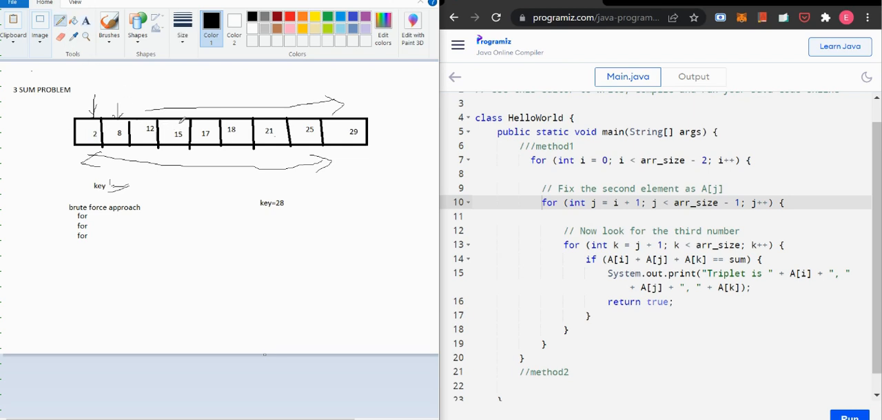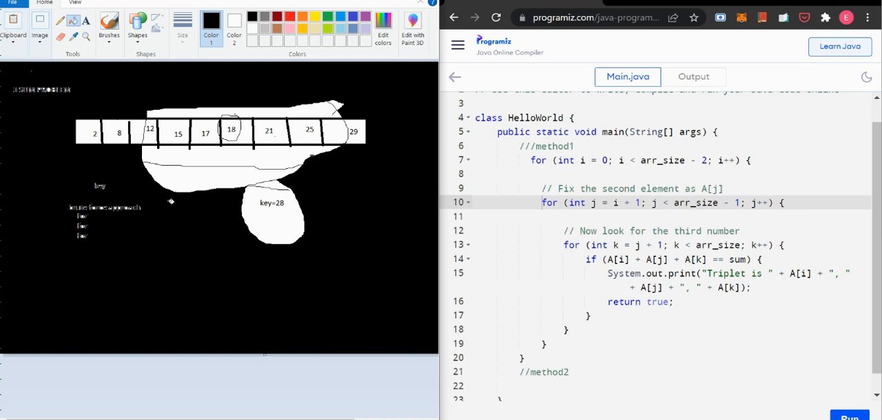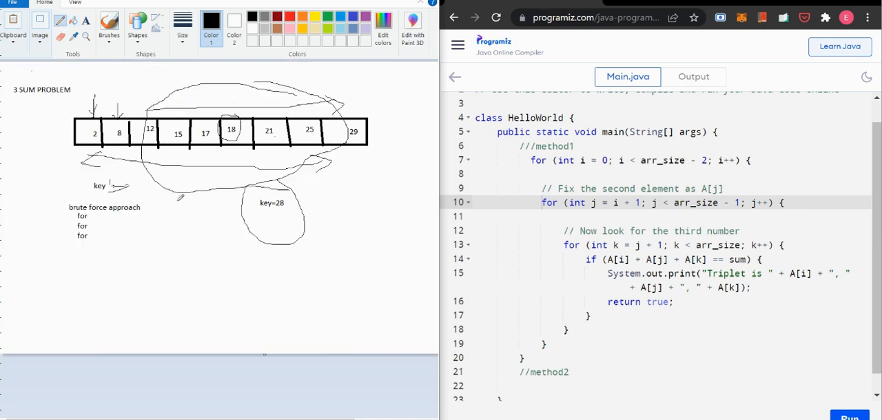Like this we will go on adding the numbers in this part of the array, and we will check for each digit. So suppose 2 plus 8 is 10, and here we have 18, so here we will get the key. Here we will get the output as indices 0, 1 and 5. So this is the brute force approach, and the complexity here is very large. Obviously we are not going to use this approach.